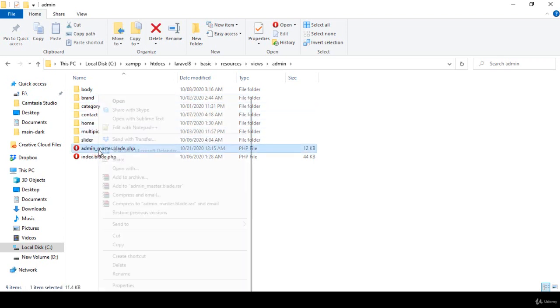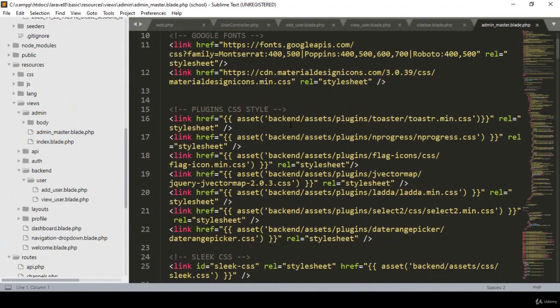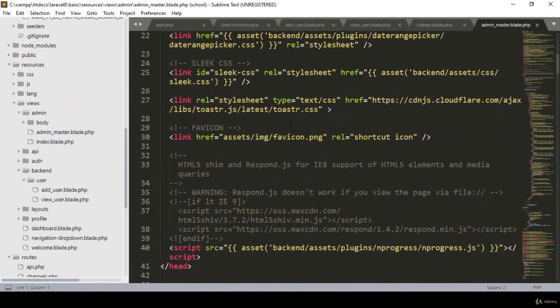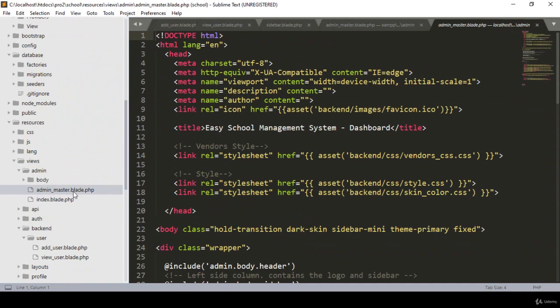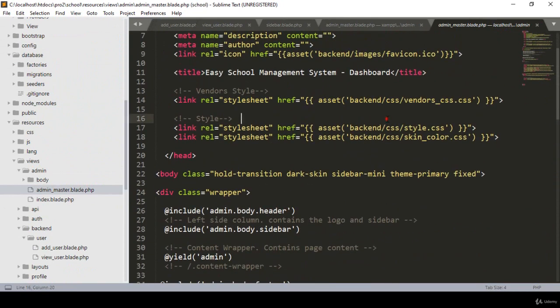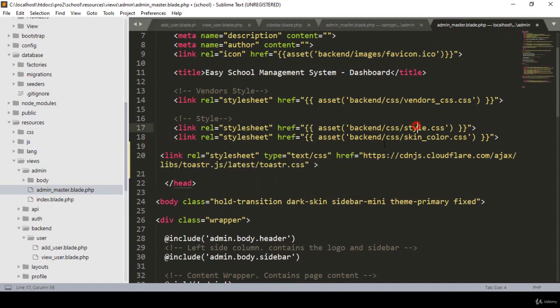So that is our admin master blade. Now I simply open Sublime Text editor, and from here I want to add our toaster CSS. That will be needed. I simply copy it, and now in our school management system project, there is our admin, and you can also see the same name, admin master blade. Always make sure you use this CSS after the style, so I simply use this toaster CSS after that style.